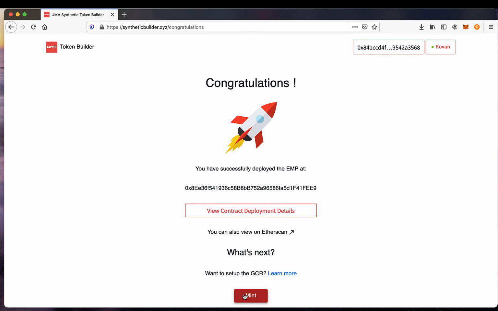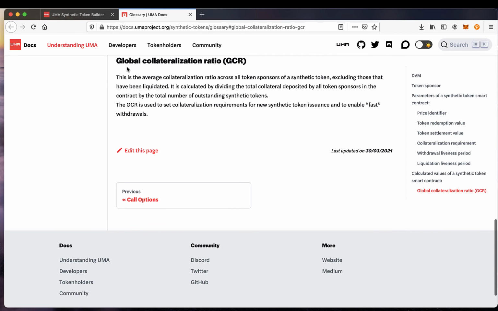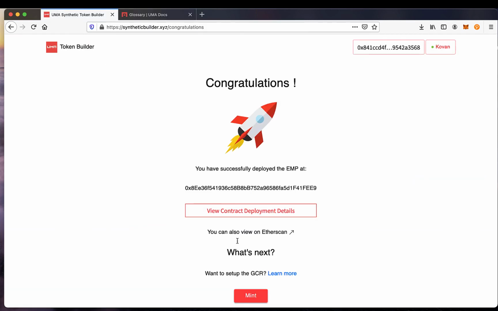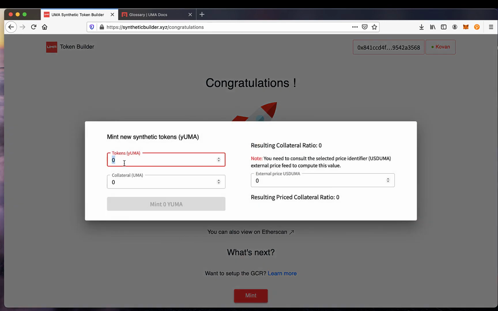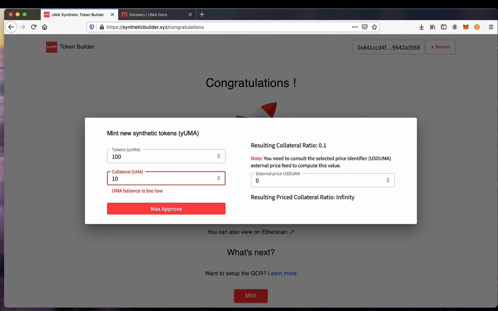We can also mint an initial position. This is important to set up the global collateral ratio. You can learn more by clicking this link, where you can learn more about the global collateral ratio. Now, if we want to set up the global collateral ratio, we can do the initial minting. We can click here and then let's mint 100 YUMA. And let's mint using 10 UMAs.